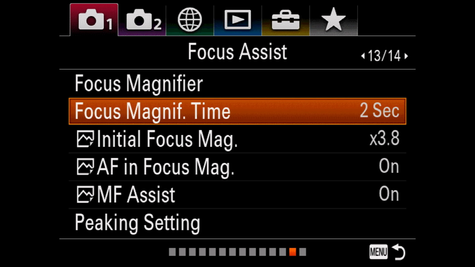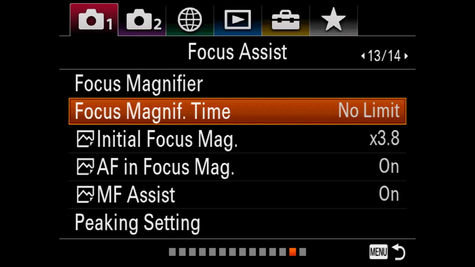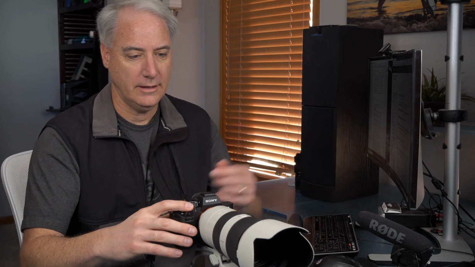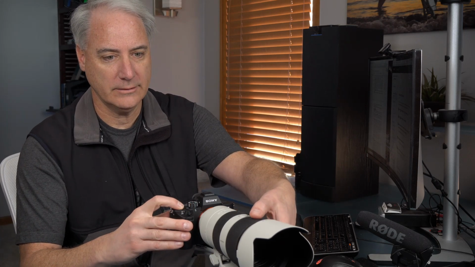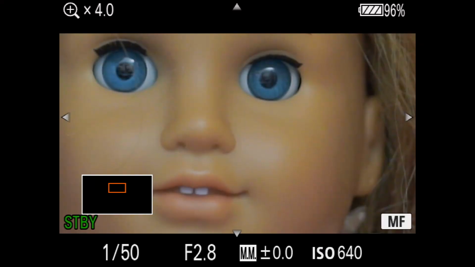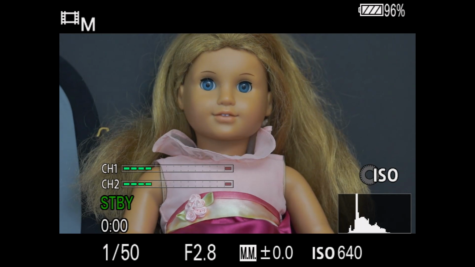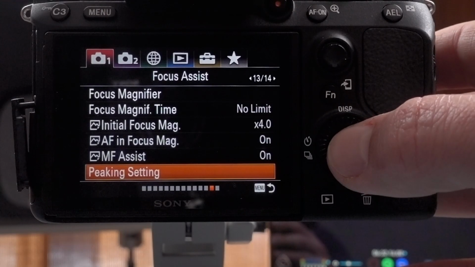And typically I just set this on no limit, so I have plenty of time to get the framing that I want, and then I can actually use the button on the camera like the shutter to zoom back out again. So if I go like this and I press the shutter halfway down, you can see now I'm back into the normal framing. All right, next up is peaking.